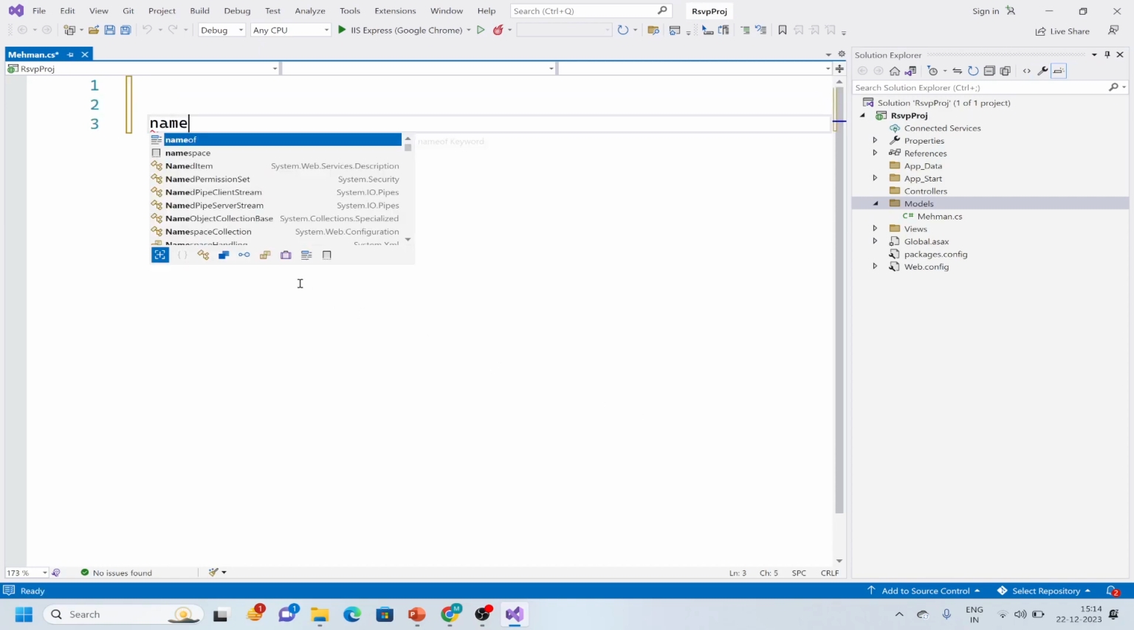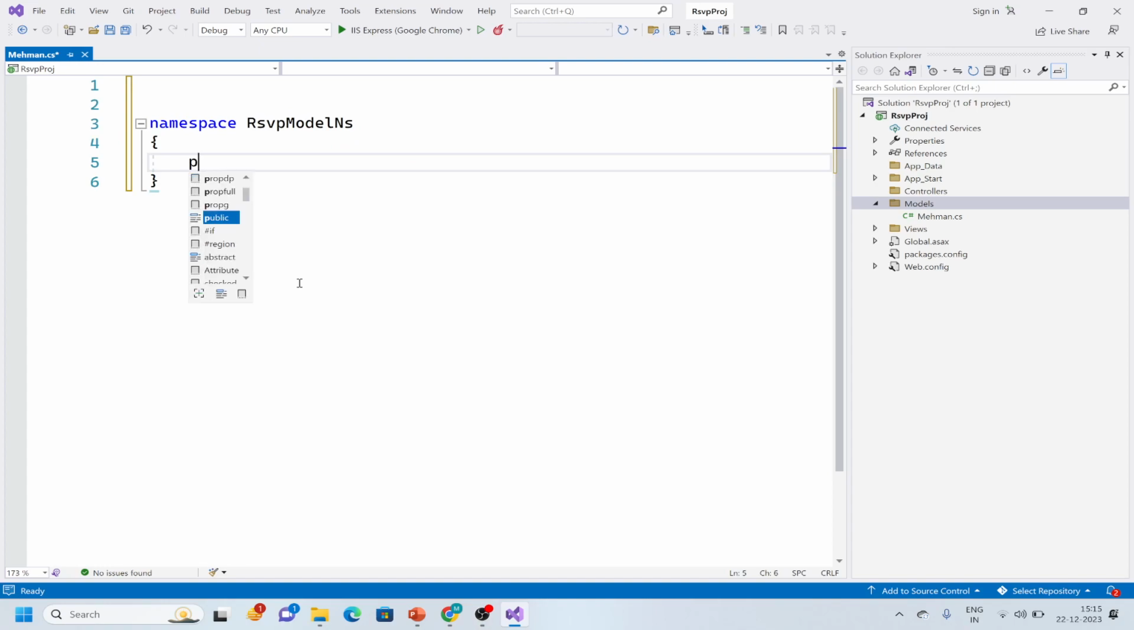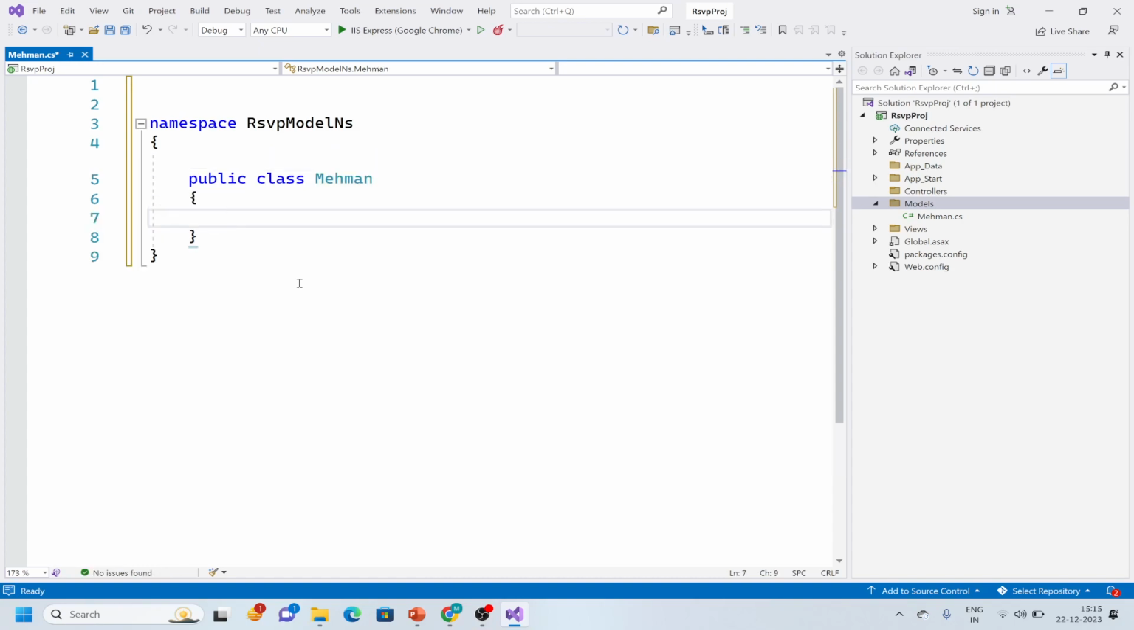Okay, we'll give a namespace, where I'll tell it is RSVP Mehman. RSVP model namespace, some name I'm giving for it. There. So I want to create a class, a public class. So we have name, it's your class name, right? Generally the file name and the class name have to be identical, guys, so that searching will be easy for you in real-time projects.